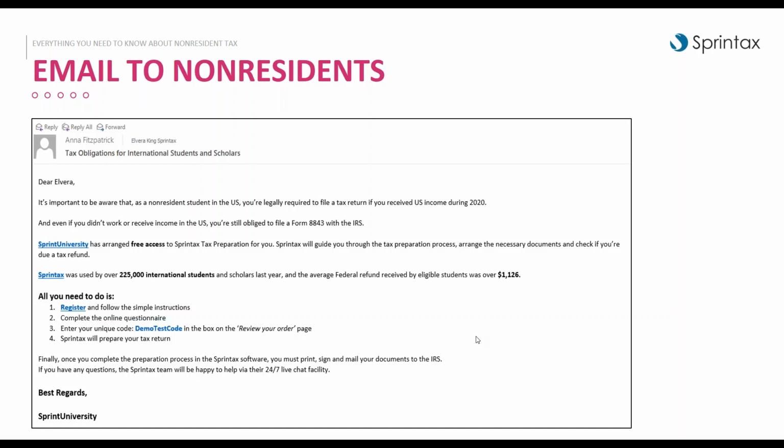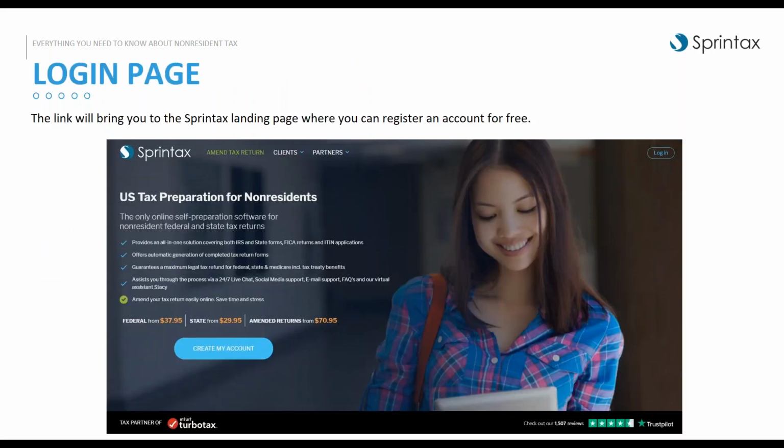Once you get to the Sprintax login page, if you've used Sprintax in the past, you just click on the top right-hand corner, click Login, and you can log straight into your account. If it's your first time using Sprintax, then just click Create My Account, and we'll ask you for your first name, last name, email address, contact number, and to create a password. And you're straight into the questionnaire.